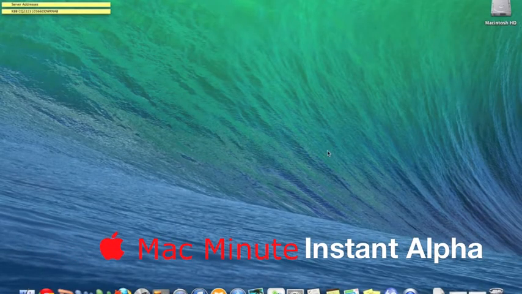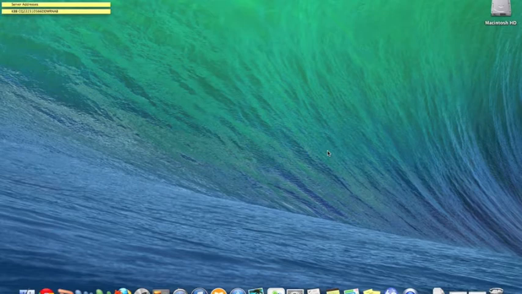In this episode, we'll be covering Instant Alpha. What does Instant Alpha do? Well, it lets you remove the background color behind any image.